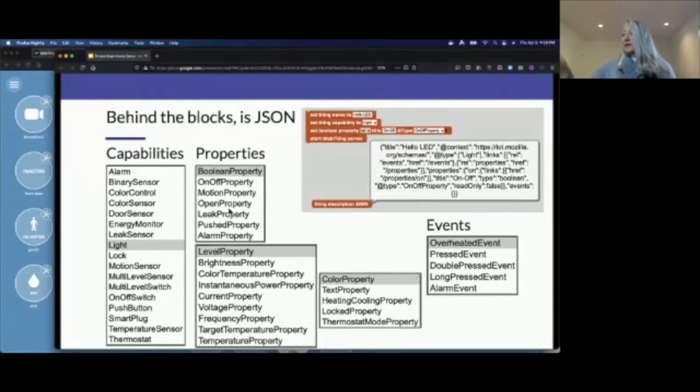So on this slide, I don't know if you can read it, but I have the hello LED. It's like hello world of WebThings speak, and I pick a capability light with an on-off property assigned to a variable, and it creates all that JSON for me. I don't have to know what it looks like.